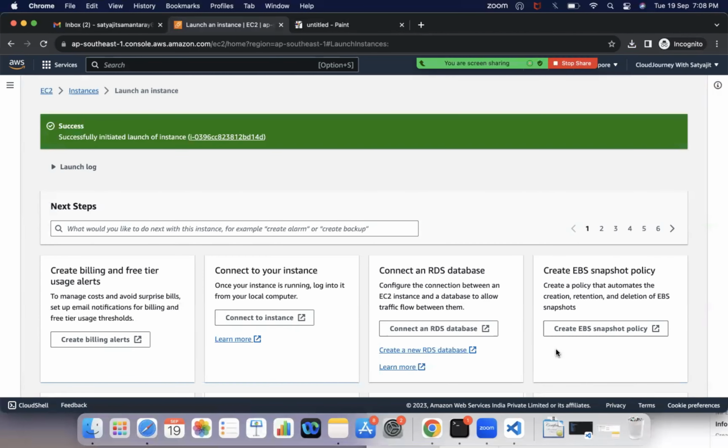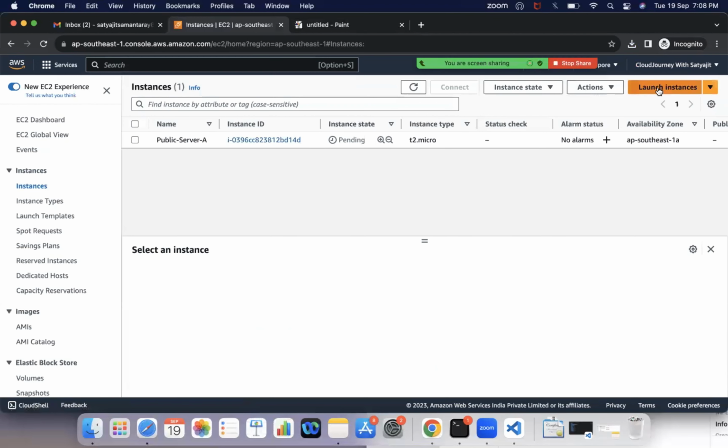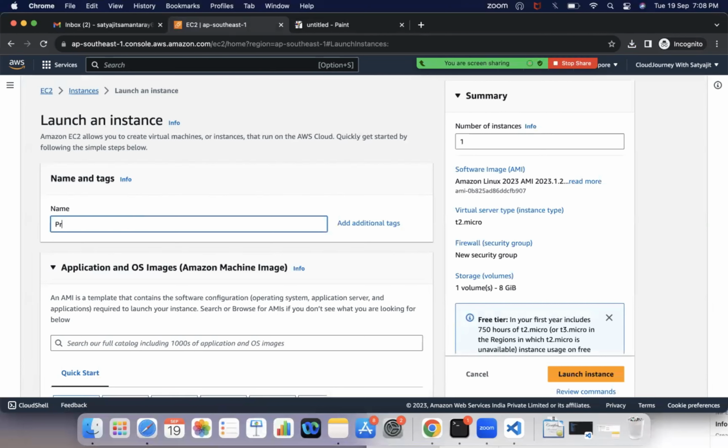It will take some time for the instance to launch and be available. In the meantime, I can create another instance for private. We will follow the same steps. We can just go for a name like private EC2 A, or private server A.